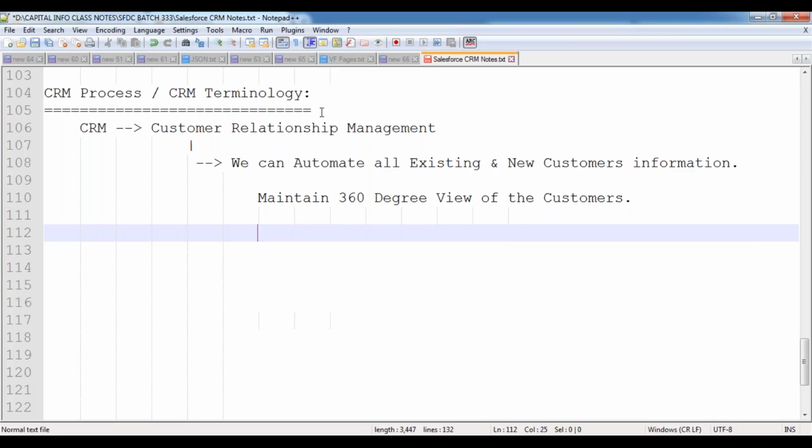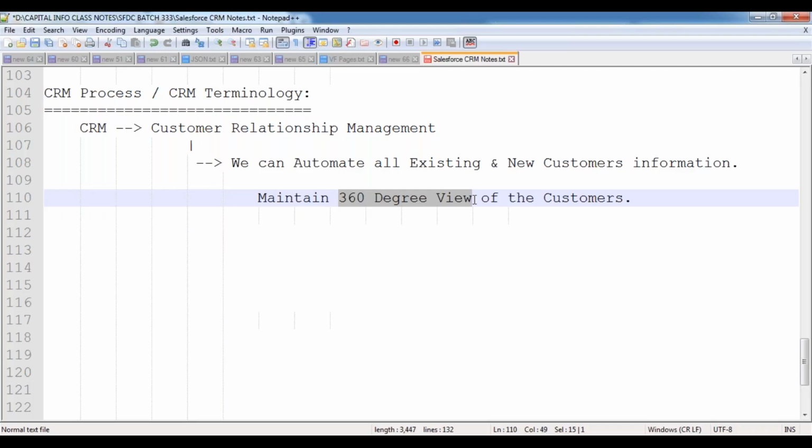How many complaints has this customer raised? What kind of solutions have we offered to this customer? What kind of benefits have we offered? What kind of discounts and services have we offered? Everything we can track at one place by using this CRM application, and that is also called a 360-degree view. So the 360-degree view means we can track the complete history and all the interactions at one place.